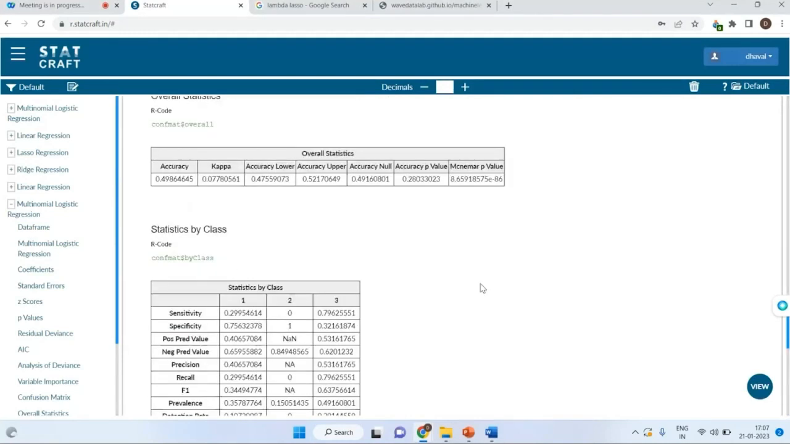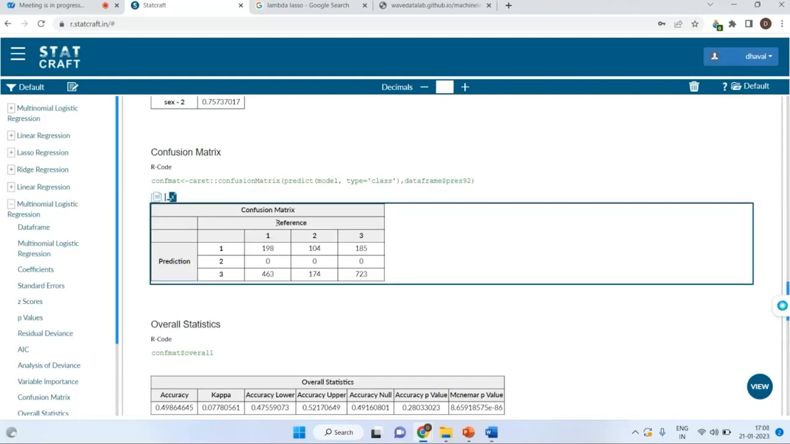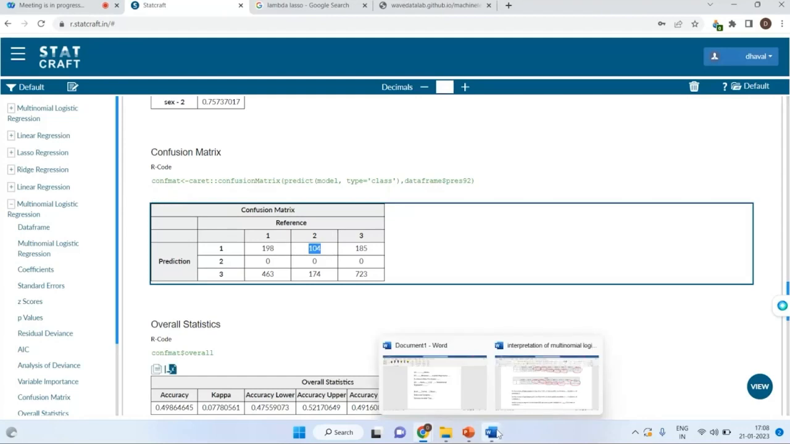The second thing which you have to check is the confusion matrix. Basically, how accurately the prediction works. This is the actual data and this is the predicted data. In actual data, those who have voted for 1, and in predicted data also those who have voted for 1, it means that 198 is correct. But this is a false thing. The actual data is 2 and the prediction is 1. So this is the false classification.